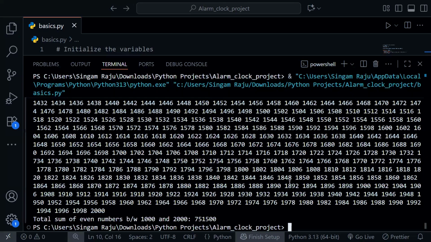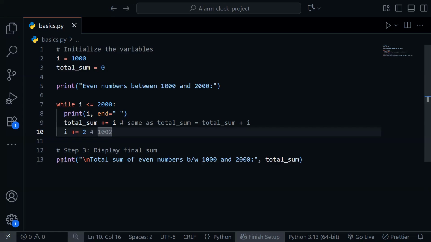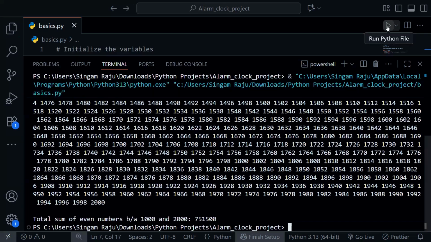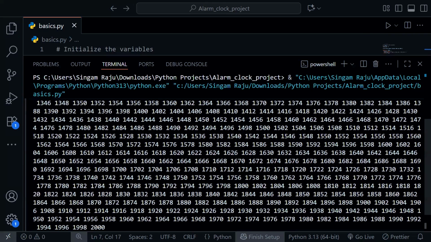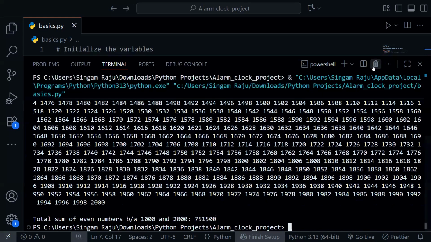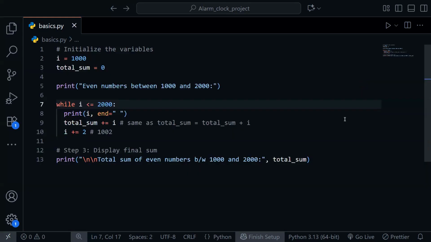Or if you want, you can give one more backslash n so that you can keep it on the next line and then check. It will be easier for you to understand. So this is what the output is all about. Now you saw the even numbers neatly printed and followed by the total sum.